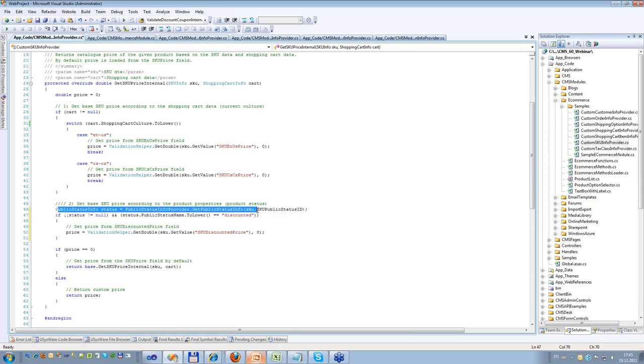So this line of code will return the status of the product, and if the status is discounted, then get the price from the discounted price field. So this is another option how you can use this. For example, you can have discounted products and their price in a special field, and once the status of the product is marked as discounted, the price will be automatically, through this method, returned from this custom field.